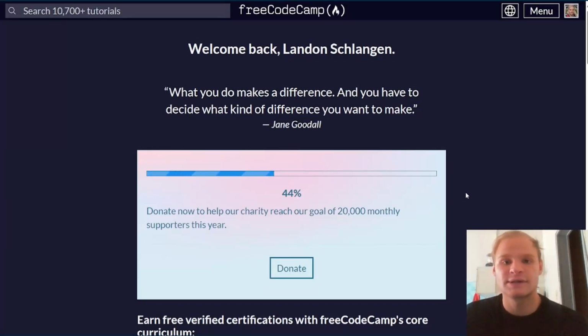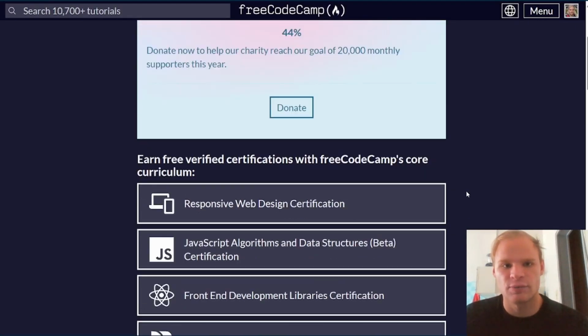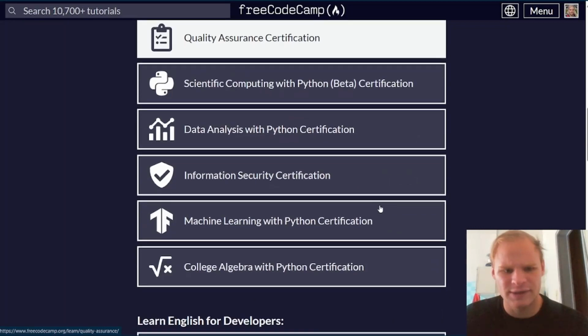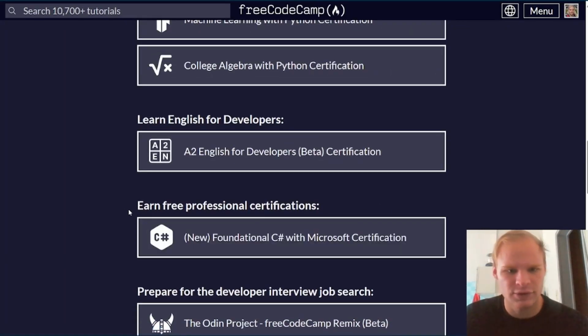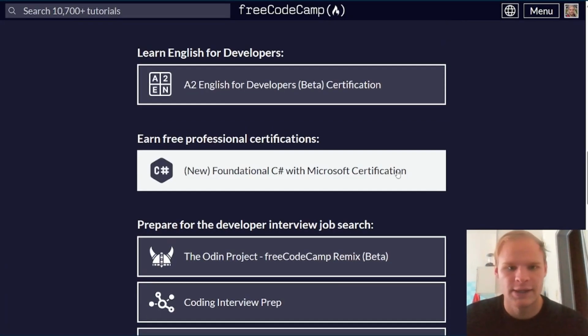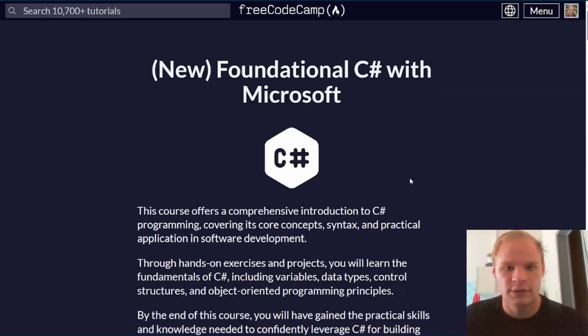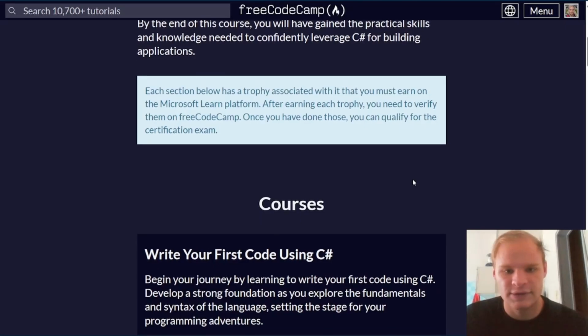Hello, I'm Landon Schlungen. Today we are going to take a look at C Sharp. It's like way at the bottom. I think it's experimental. We're like earn free professional certifications. And we're going to try this new foundational C Sharp with the Microsoft certification. All right, I haven't done this before.